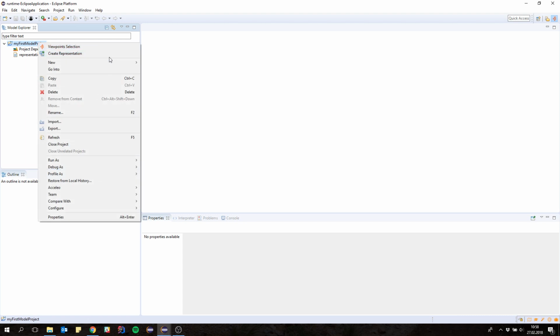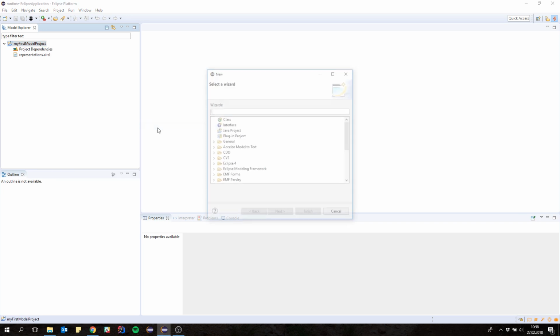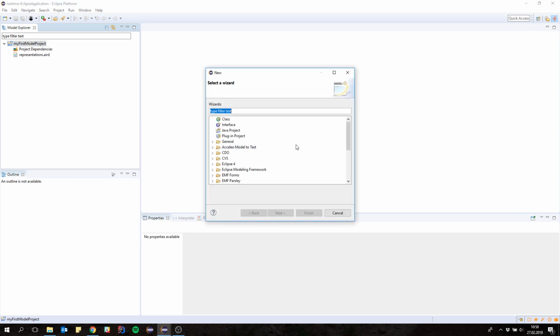Now we need to create the actual models. Therefore, we go to New and Other. Right now, we don't have a nice wizard which does all that automatically, but we're working on it. But right now, we need to do all this cryptic stuff. Let's see. We can simply search for AjiL to see the possible model files.